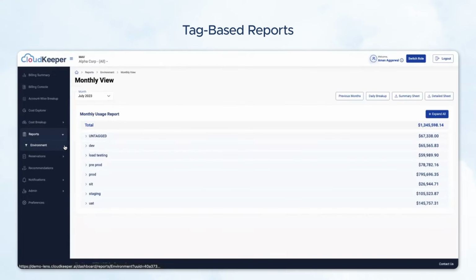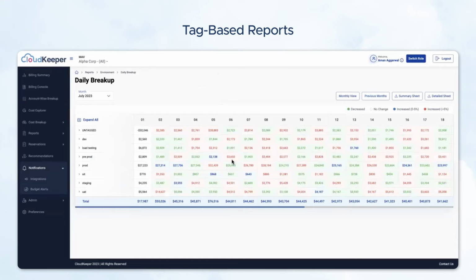With CloudKeeper Lens, you can easily configure multiple tag-based reports. In this example, the user has created a tag named Environments and allocated different tagging values to different resources. You can further break down the costs based on those tag values. Here too, the platform helps in delving deep into the daily or monthly spending trends and performing monthly comparisons.